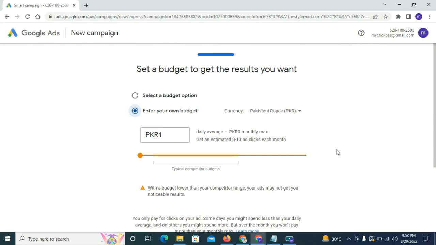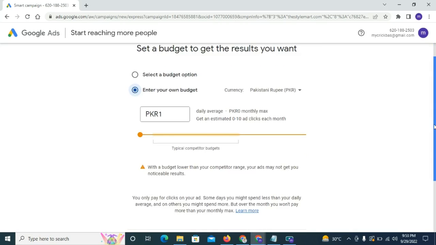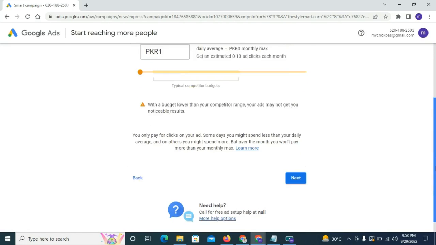Pick and get the result you want. Select the budget option. Enter your own budget, PKR monthly. Add your payment. Select budget. So next, and complete the Google Ads tutorial.